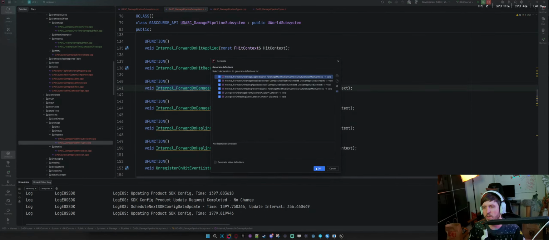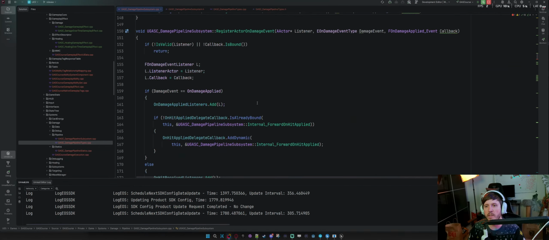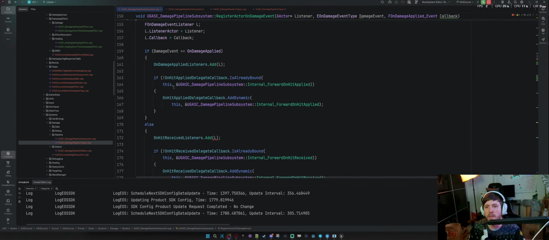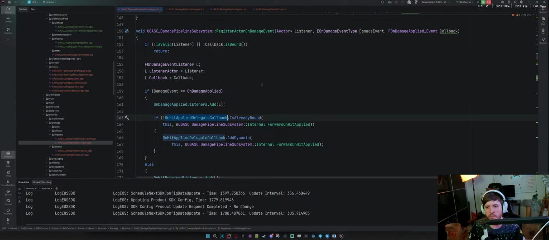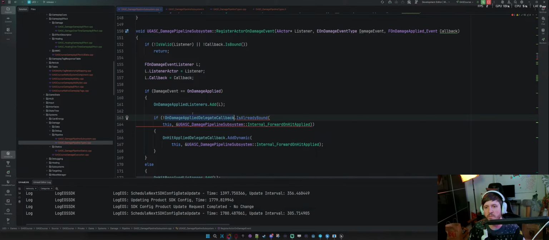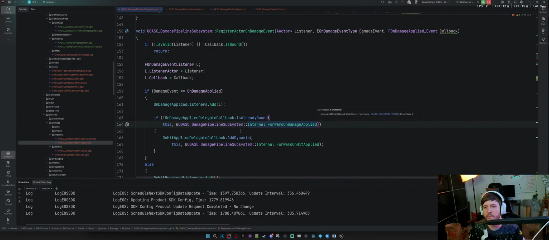Go to mount. But that is the way it is. So we should be able now. So register actor on damage event. Now we have to do on hit delegate. So it's gonna be on damage applied. Delegate callback is already bound, and then we're gonna say internal forward on damage applied. And yeah, do the same here.